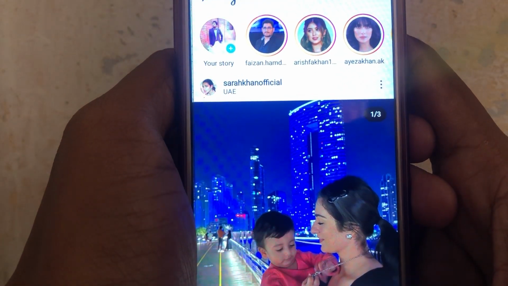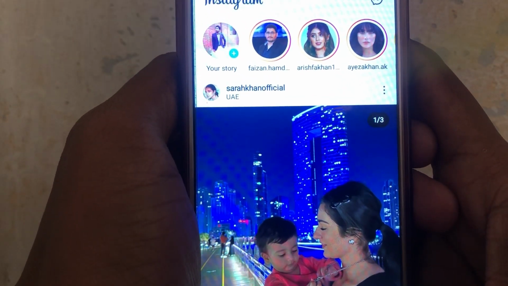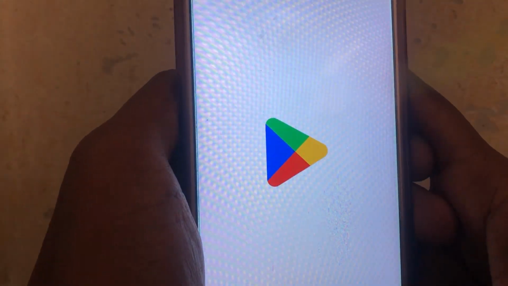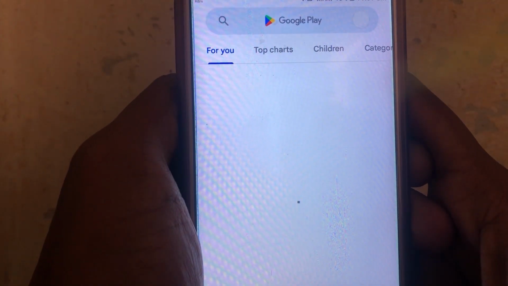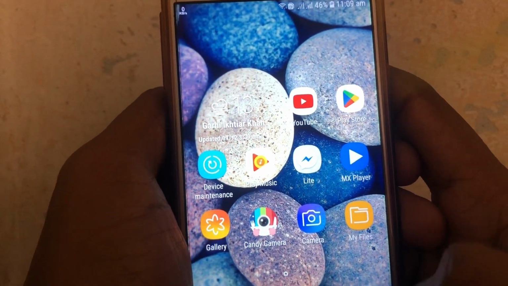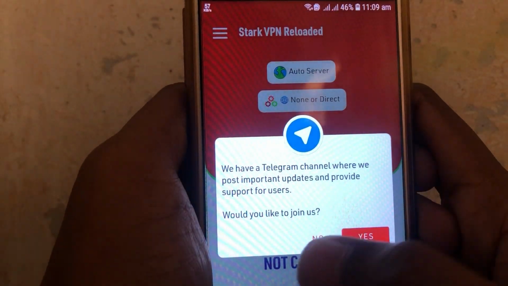If the problem is occurring again, what you have to do is open the Play Store and install a VPN so that you can change your IP address. As I have already downloaded the VPN, I am going to open that. After opening, you have to connect the VPN so that your IP address can be changed.